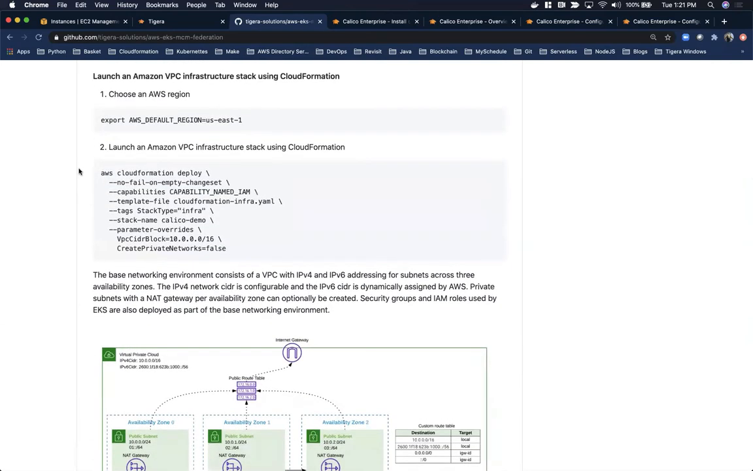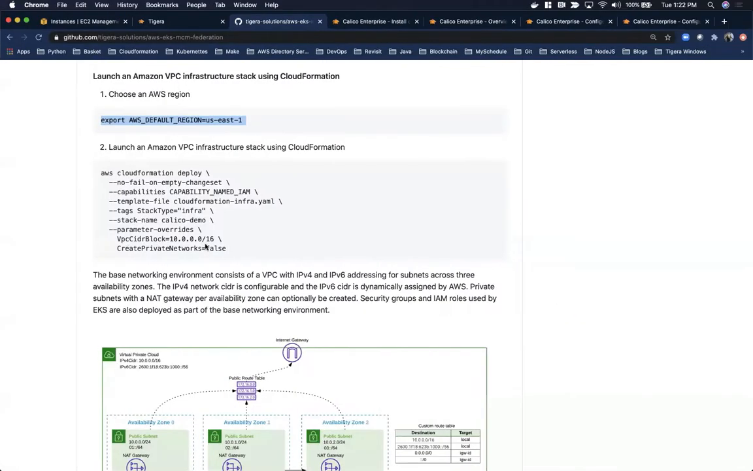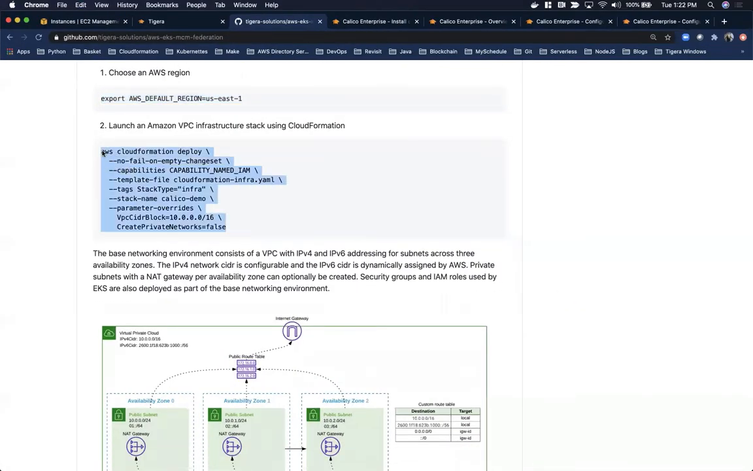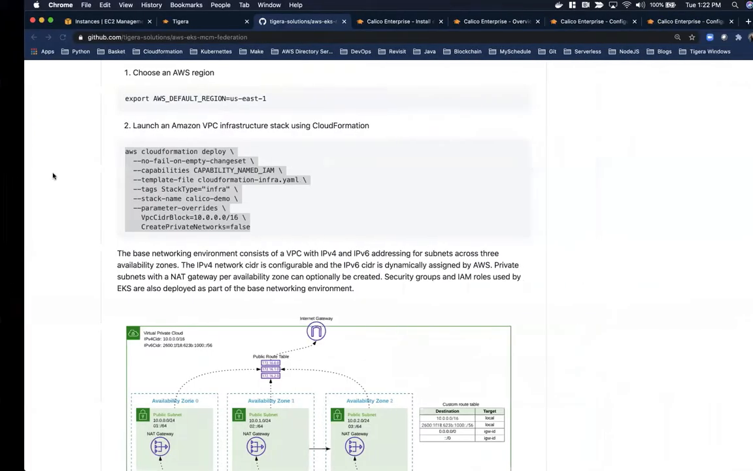The first thing that we need to do is launch an Amazon VPC infrastructure stack into my account using CloudFormation. So the first thing I'm going to do is set our default region. I live in Virginia, actually in US East 1, right here in Data Center Alley in Ashburn, Virginia. So let's set that. Then I'm going to quickly deploy this VPC stack, and we're not going to have to wait because I've already deployed it.